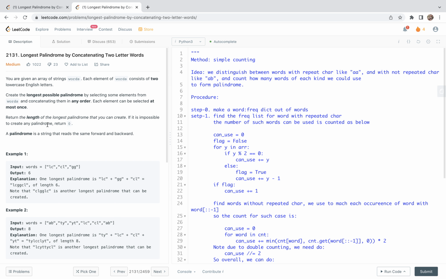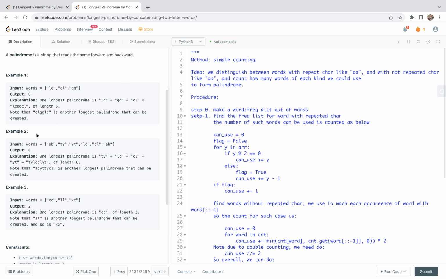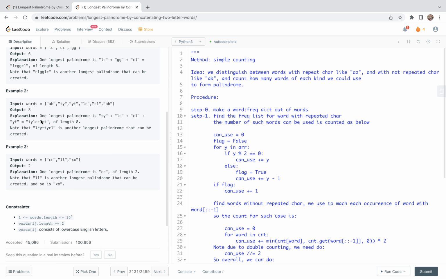Notice that the longest palindrome is not unique, but the maximum length is unique. If it's impossible to create any palindrome, we're going to return 0. So here are 3 examples. The outputs are 6, 8, 2 respectively, which can be interpreted from the explanations easily. We're not going to go over the examples here, as we want to do some refined analysis after a while.